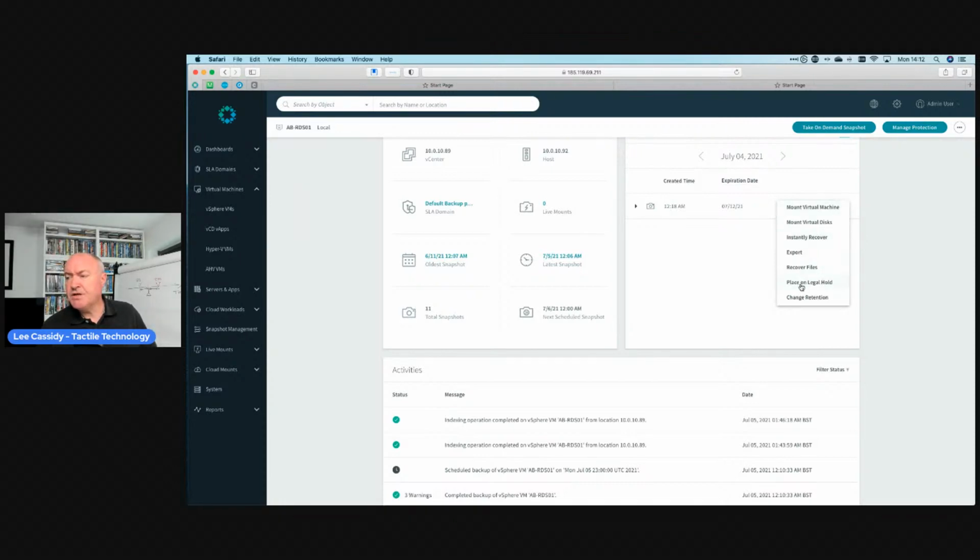So one of the things we can do is something called place on legal hold. So what we can do is ensure that that snapshot is never modified. It can't be deleted, so that if there was some kind of dispute with a customer or a supplier, and we needed to keep a copy of the data at that point in time to be able to prove what the situation was at that time, we can use that legal hold capability to do that.